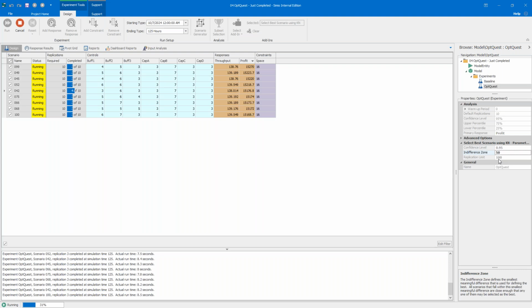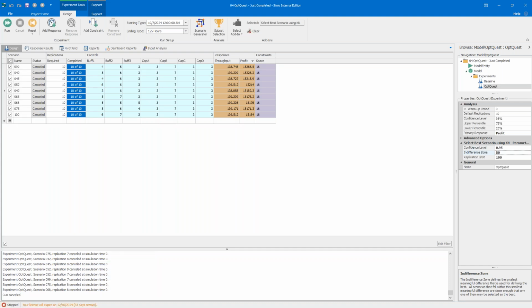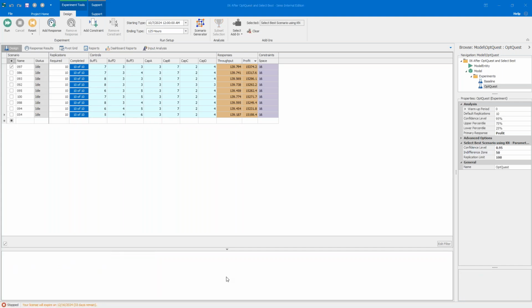So whereas OptQuest created scenarios with different values of the controls, what the select best does is it just continues to run until it can identify either the unique best or until it's exhausted its replication limit. So in the interest of time, I'm going to cancel that and just open the model where it would be had you done that. So I go to model 6.